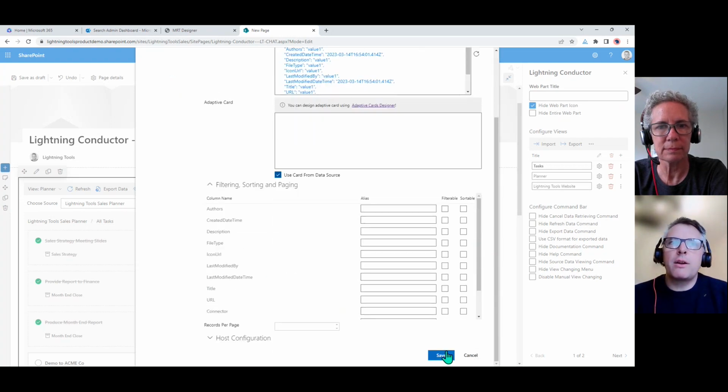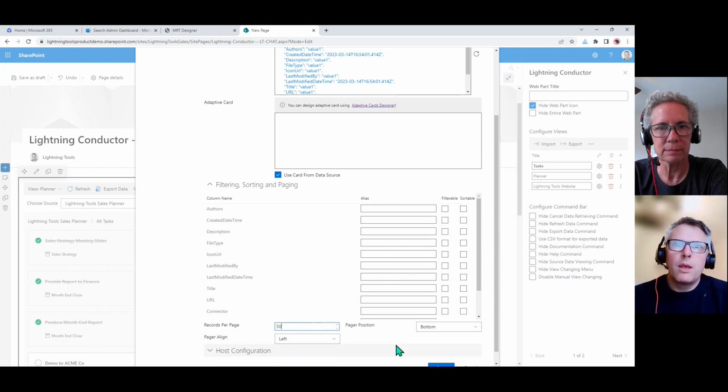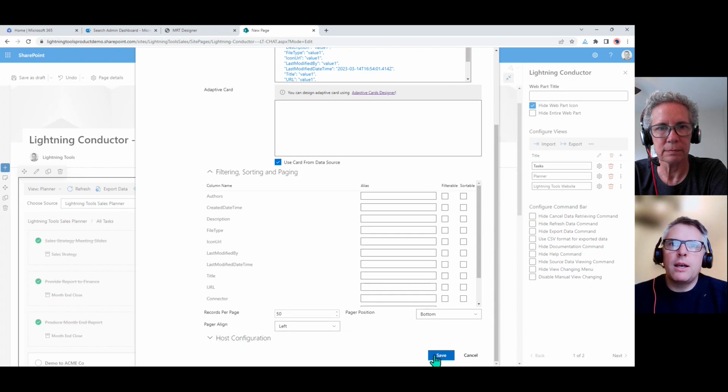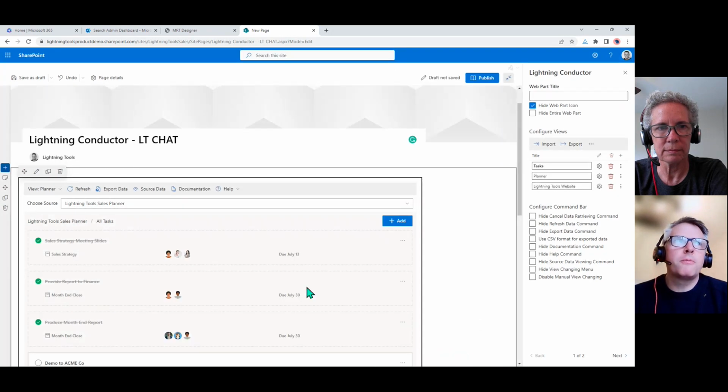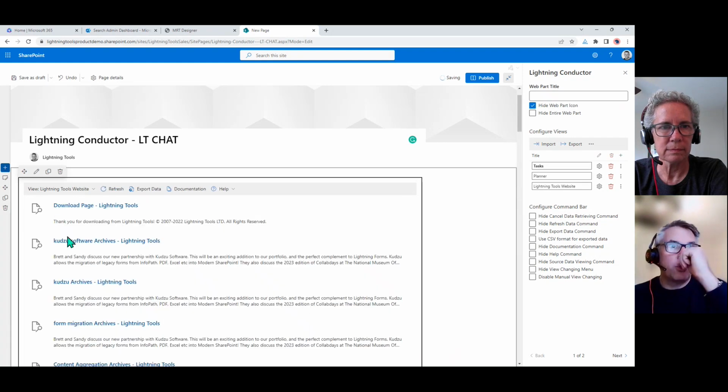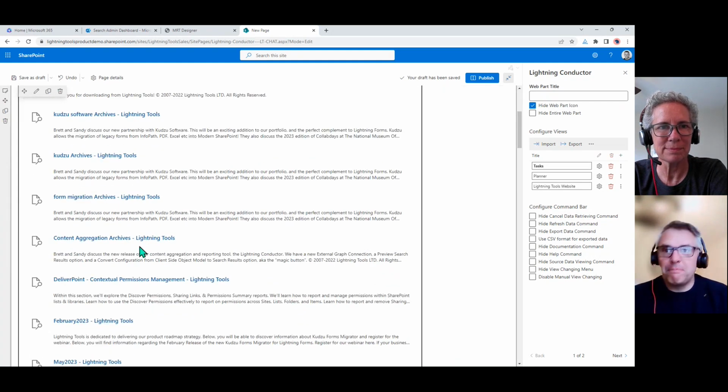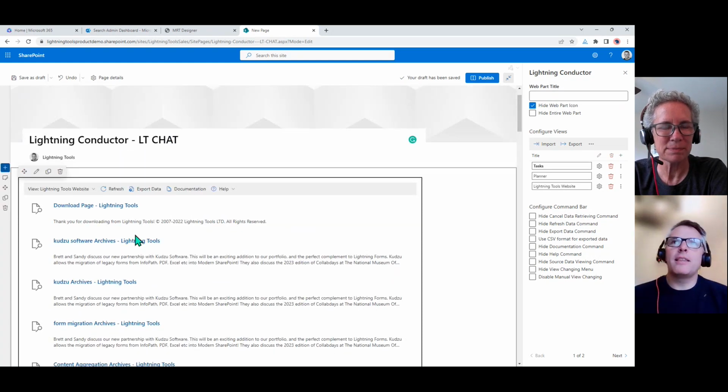So as I scroll down, we'll just set some pagination in here as well. So we'll set that to 50 items per page, and let's just hit save. And what we should have now, as we choose the Lightning Tools website, is the different pages coming from the Lightning Tools website with the adaptive card applied to it. Nice. So that is using an external connector to connect to a website. And like we mentioned, you could connect to lots of different data sources as well.